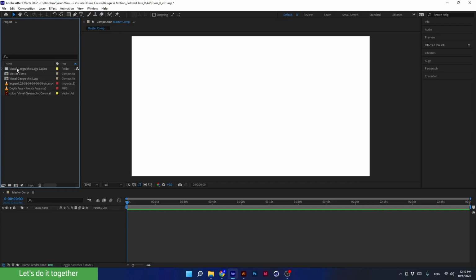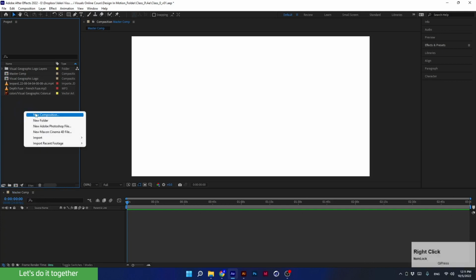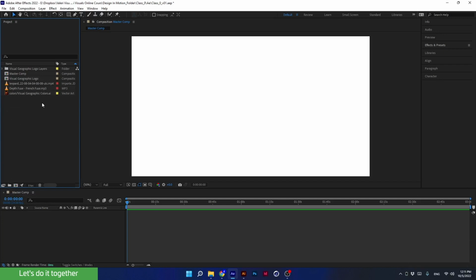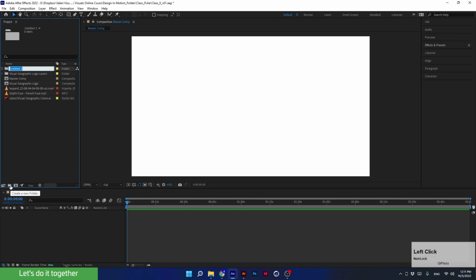Exactly like the folder was automatically created when we imported the logo file. This time we will create such a folder ourselves. Using the folder icon here, we can click on it, or we can right-click here on the gray area and create a new folder. Let's create a folder using the icon. Make sure you don't select any assets when you do this. So I clicked on the icon, and a new folder was created.